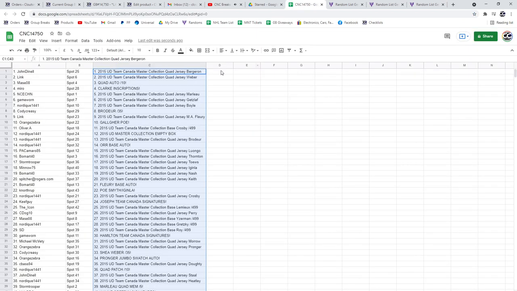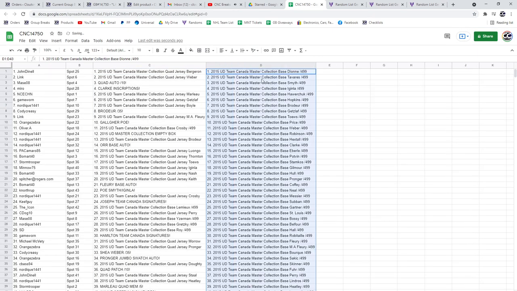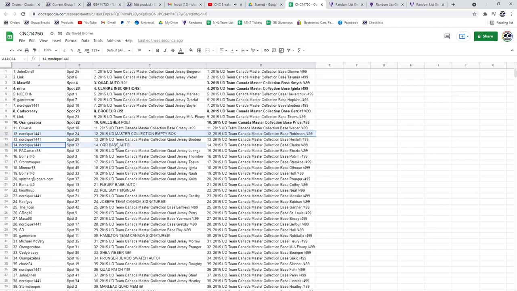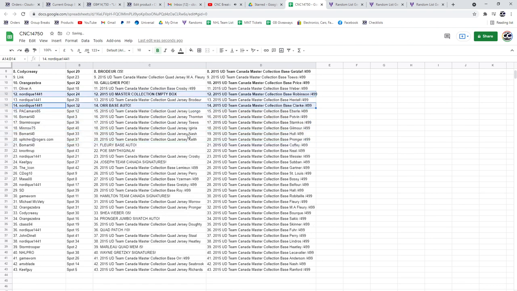Copy. Getting the Quad Auto out of 10, and Miro is getting the Inscriptions Auto of Clark. The Brodeur out of 35 is going to Cody Creasy. Orange Zebra has got the Gallagher PoE. Nordique has both the box, the empty box, and the Bobby Orr base auto.